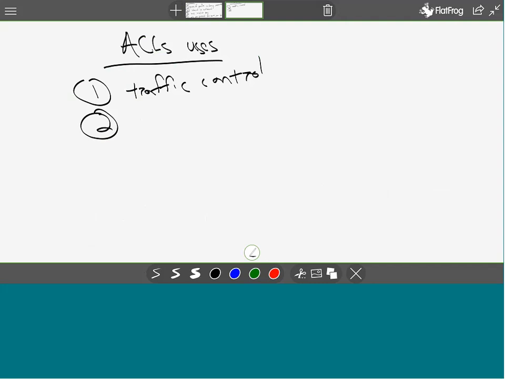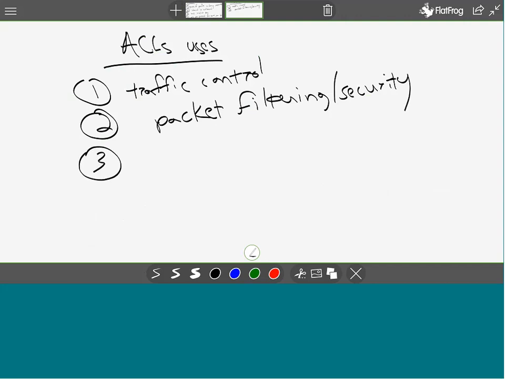What's another one? You can do packet filtering. Packet filtering or just security. Why don't we just say packet filtering / security? So that's another way we use them. You're going to learn about something else. How about, can we control access to VTY lines? We can. Yeah.